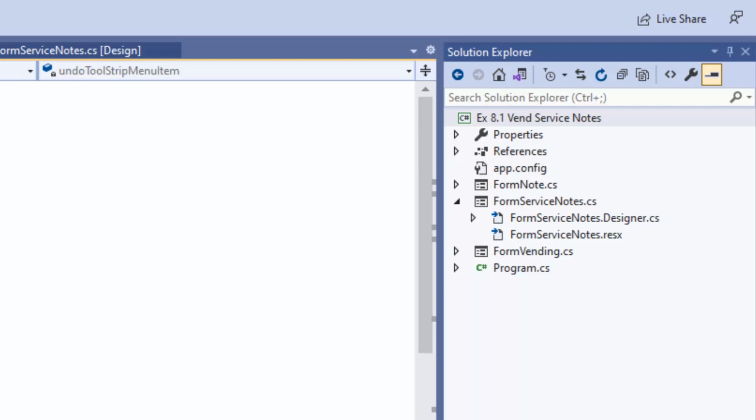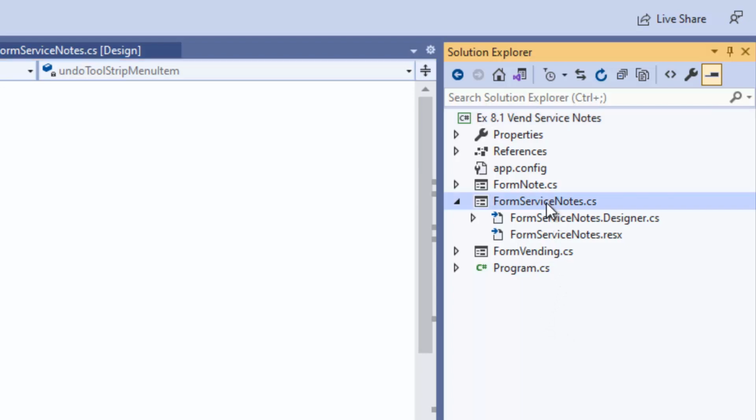This is the review of assignment 8 on the WinForms path. So the assignment was to create a couple of new forms and put a menu strip on one of them. So here's the project. The first new form we created was form service notes.